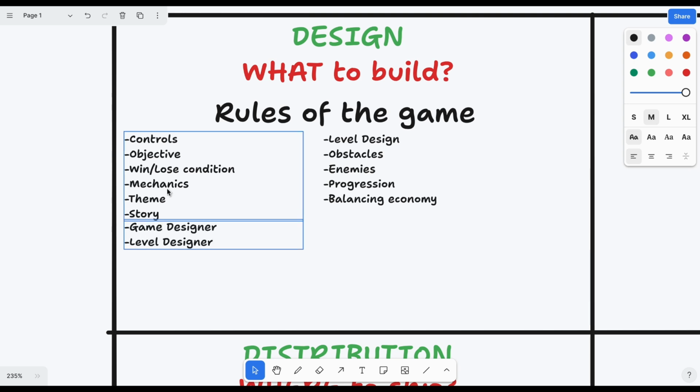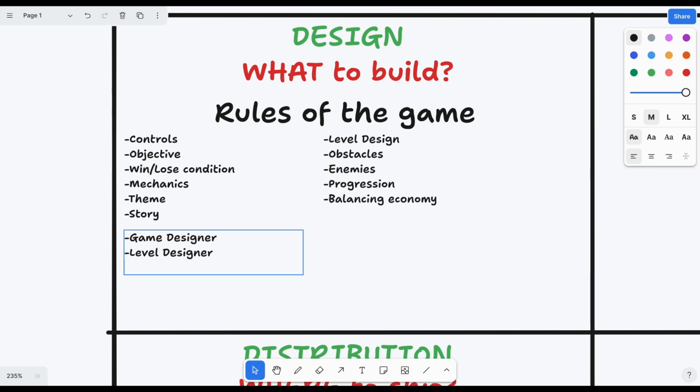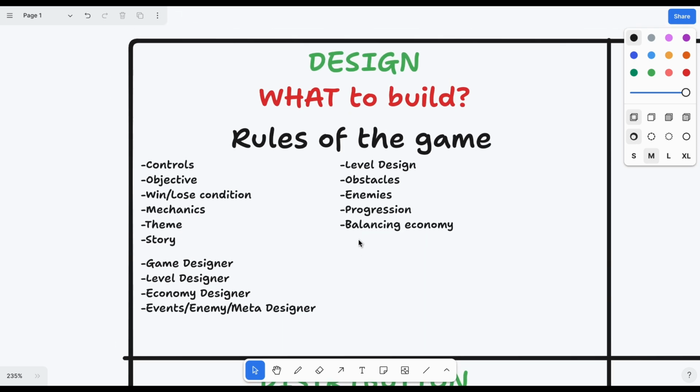In studios, there are different types of game designers. So, for example, there can be a generalist game designer who does a little bit of everything. There is a level designer who focuses specifically on making levels for the game based on the game idea and the game's concept. And there is also an economy designer who, as I mentioned, manages the economy for a game.